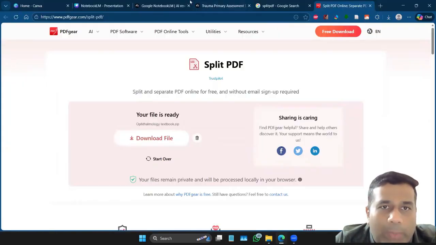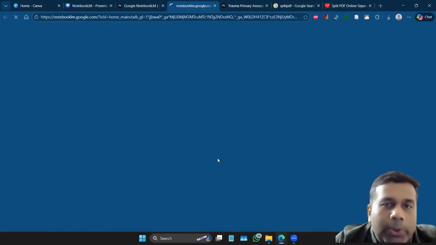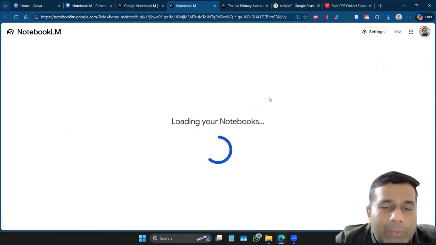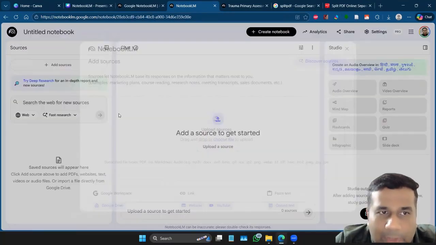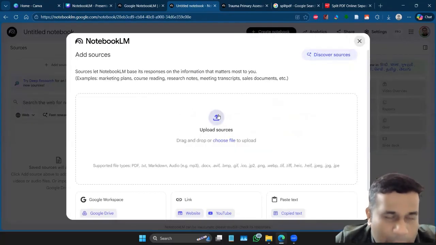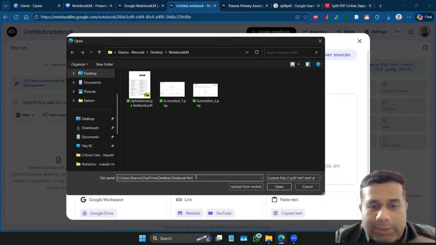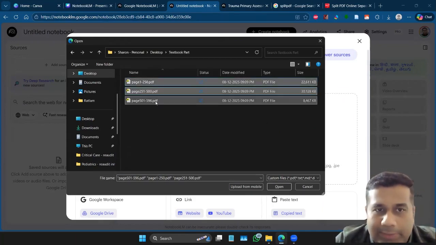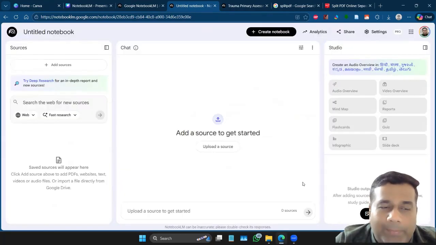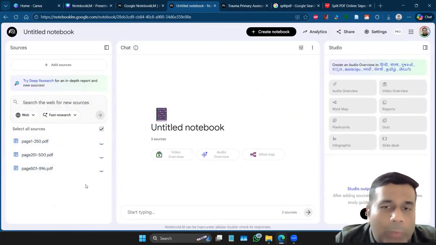Now I go back to my NotebookLM and click on create a new notebook. It will ask me to upload the sources. So I'll click on upload sources and locate the area where these parts have been stored. As you can see, it has got 3 parts. Click on open. Now you can see all the 3 parts are getting uploaded properly. There won't be any issues.